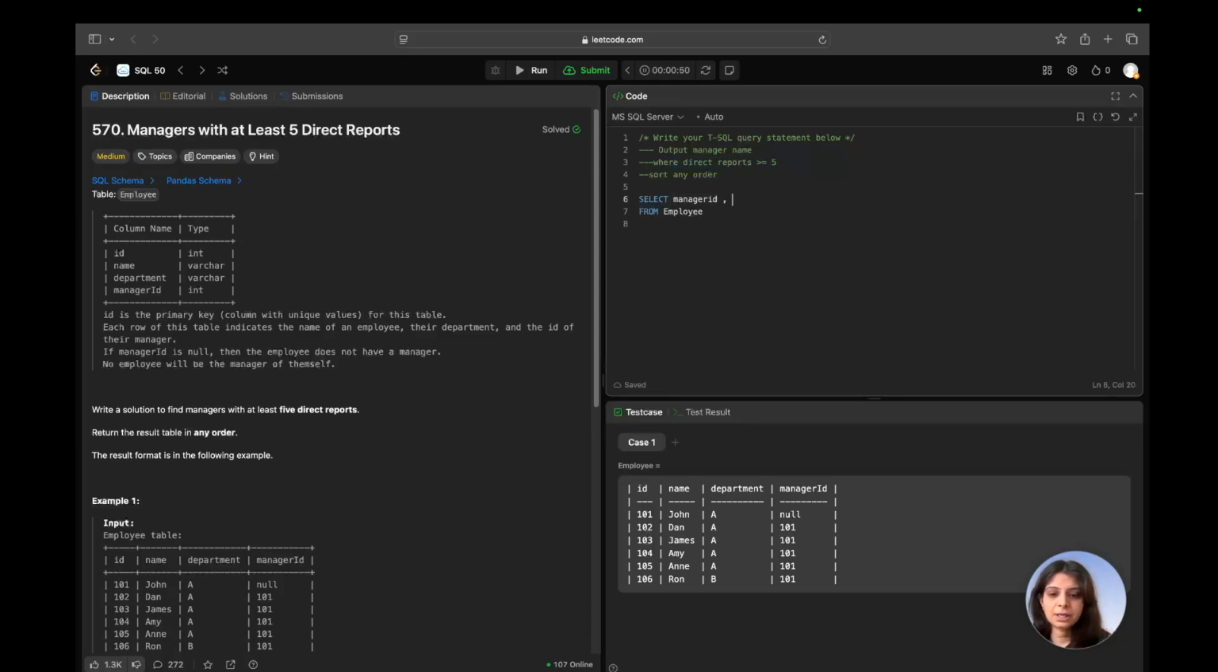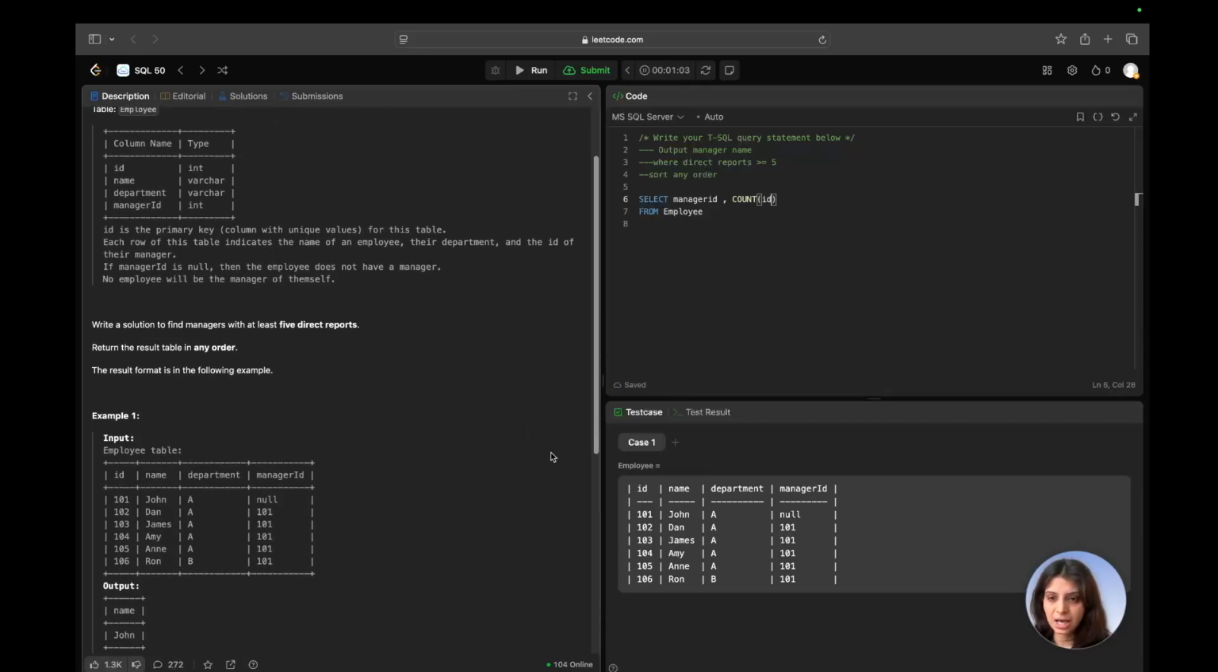How will I know the count of reportees for a manager? I'll know it by getting the count of the employees under them. So we have, for 102, the manager is 101. In this case, all of them report to 101. So I'll take the count of ID, and I have to group it by manager ID. So we are getting a count of reportees for every manager.